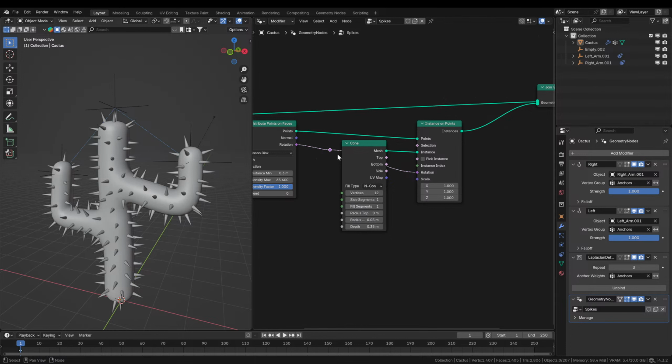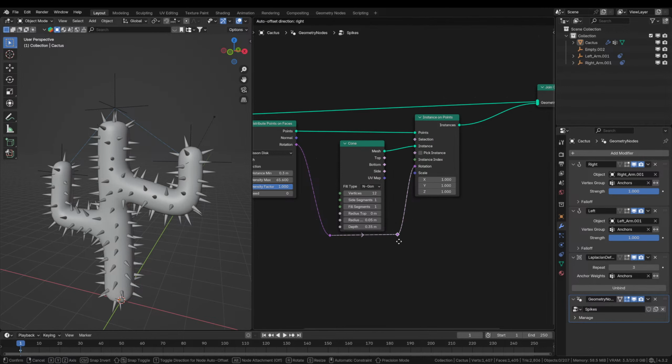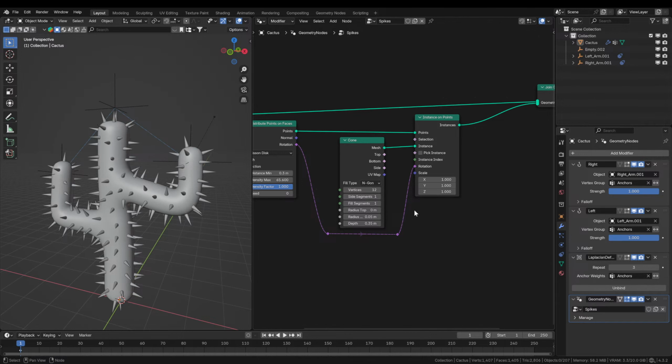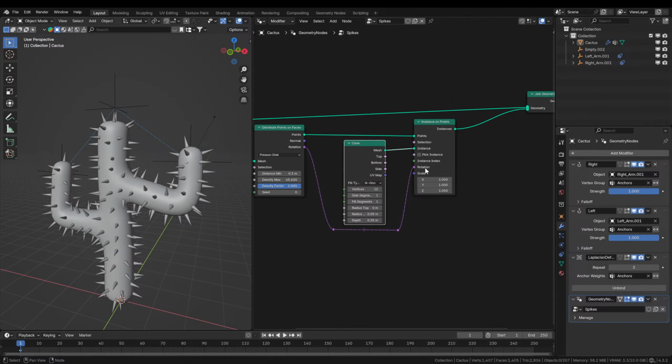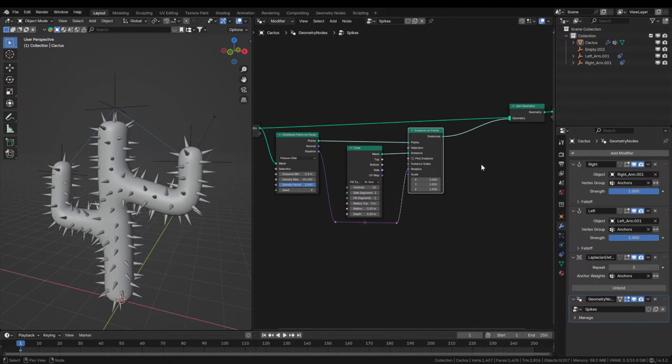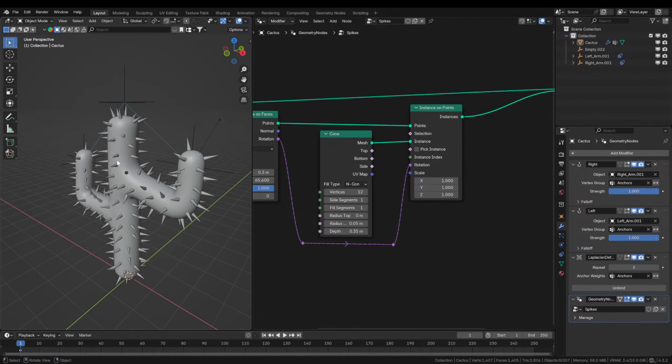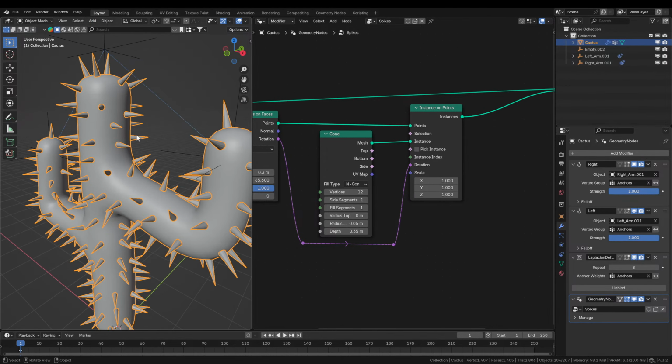So let me quickly make a little bypass here so it's not too confusing. Okay, because I mean, we can just overlap it here, but maybe it's less confusing if you can see where the lines are going. Okay, so then we have the spikes here.